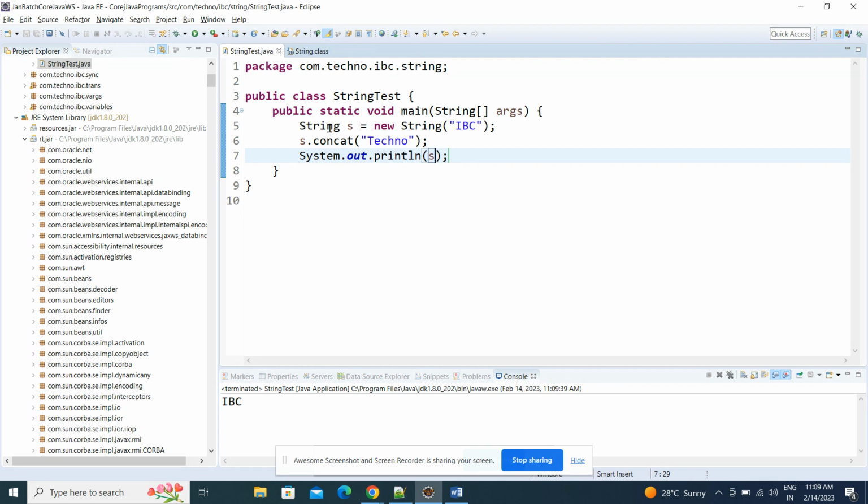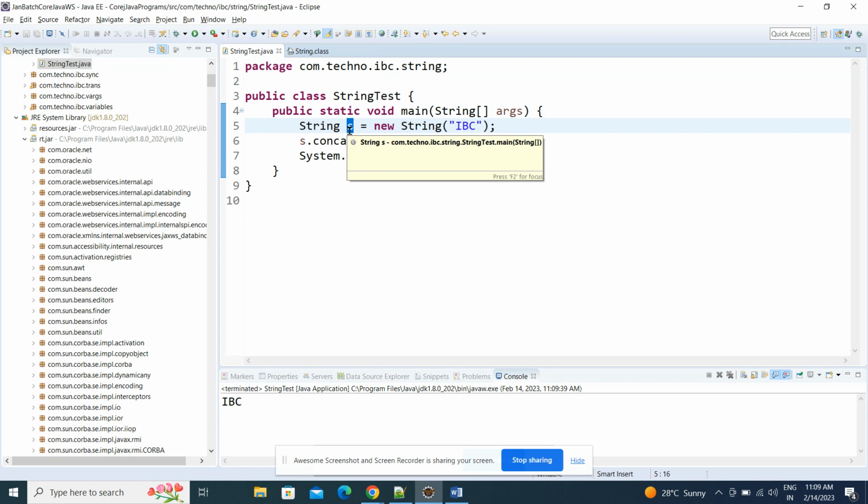we created an object of the String class. String objects are immutable. I created a String class object, and String class objects are immutable. What is meant by immutable?